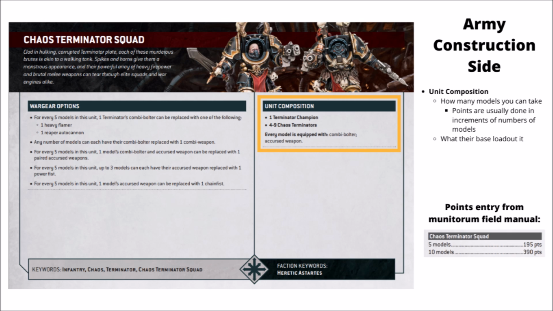Technically, as per these rules, you could field the squad in any number between 5 and 10, though the way that Games Workshop has chosen to run the point system in Warhammer 40k 10th edition means that in practice you only really ever want to field them in squads of 5 or 10 and not in between. Looking at their points cost in the Munitorum Field Manual, for 5 models you have to pay 195 points, and for 10 you have to pay 390. If you take anything in between you'd have to pay the higher cost of 390, so it will be a bit inefficient.